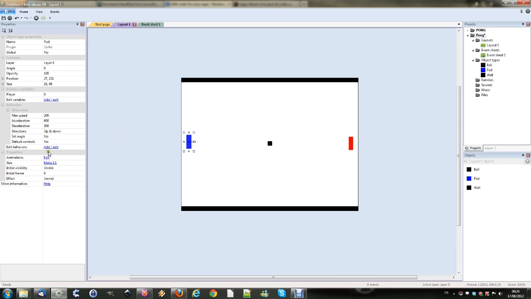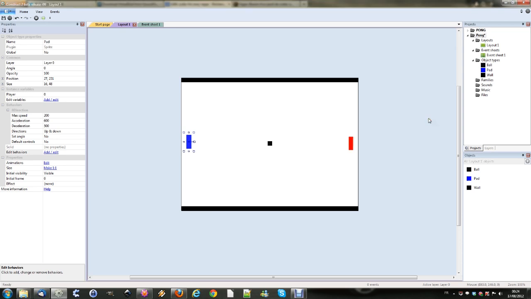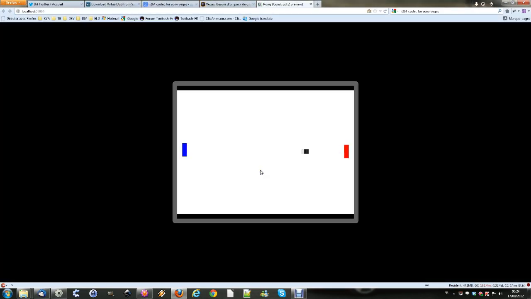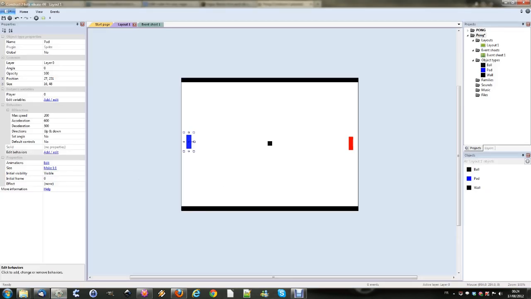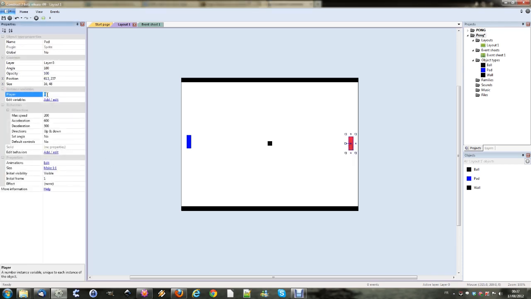I need to add a solid behavior to the pads too. And there it is, you see it rebounds automatically, and if I touch anything on my keyboard, as you might hear, it's not moving, but it's normal. It's what's expected. So, I will change here player to 1, so that I will be able to pick it later.